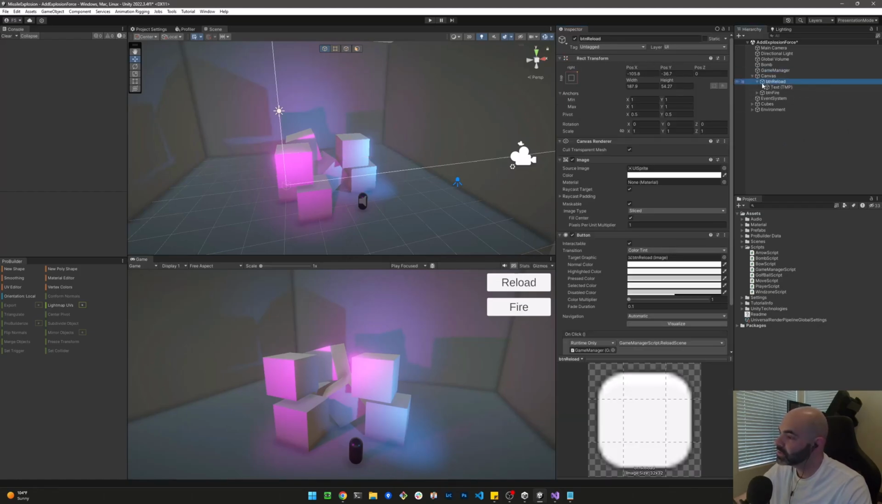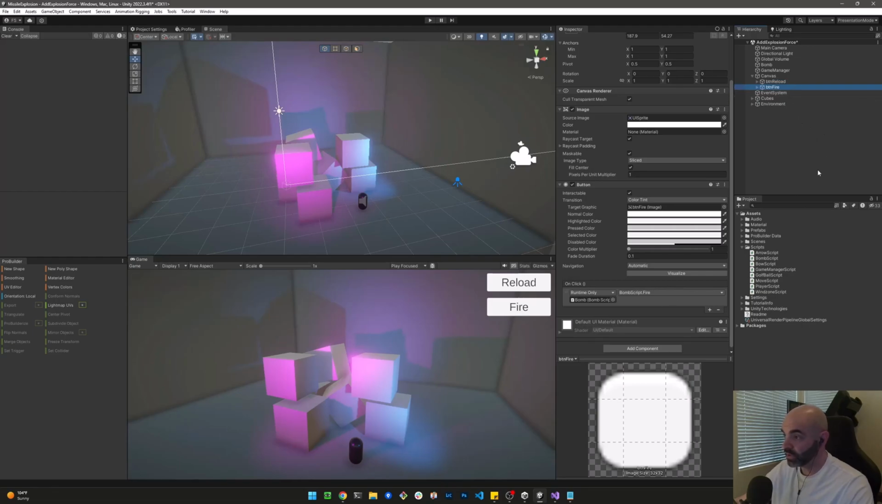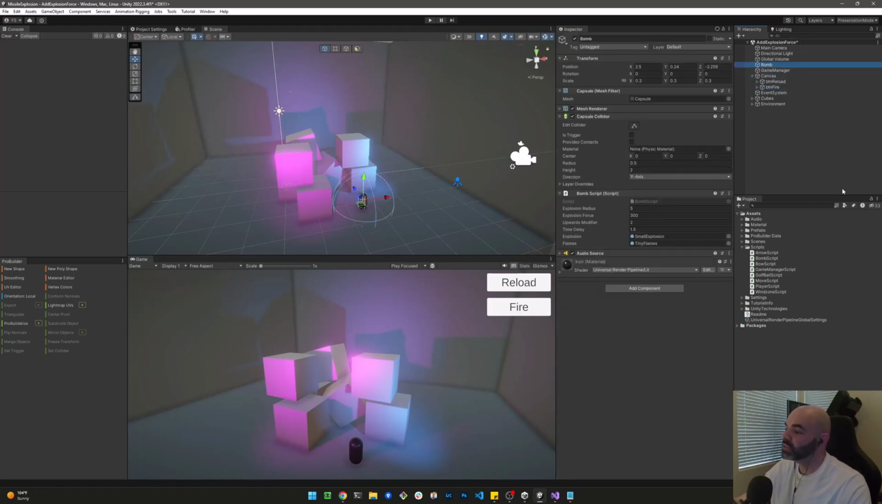On the canvas, the reload button has a click event that calls the game manager, and the function being called on the game manager is ReloadScene. There's also a fire button. This button calls the bomb game object. There's a script there called the bomb script, and there is a public function called Fire, and that starts the timer for the bomb to explode. We can control that timer. Right now it's set to 1.5 seconds, but we can set it to something a lot less.